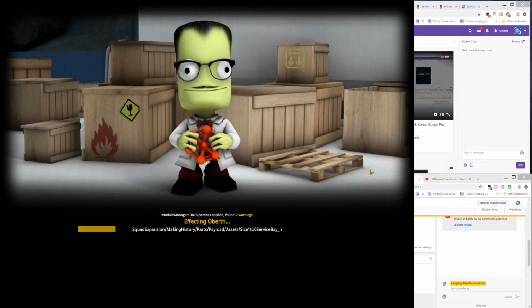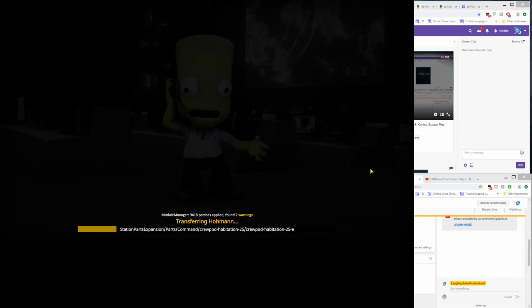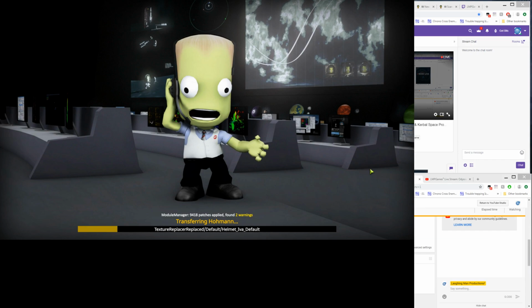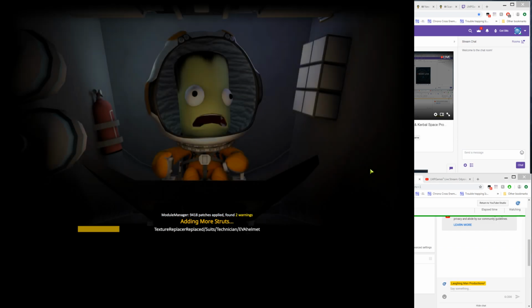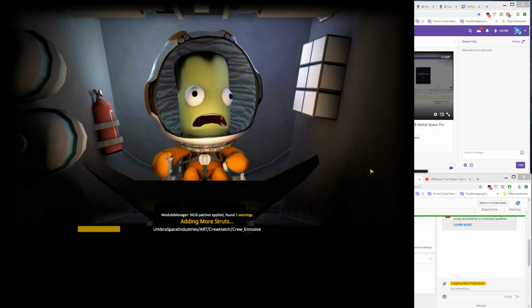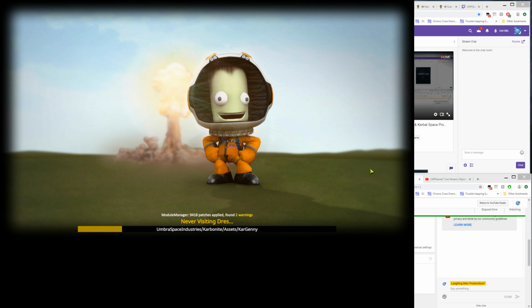What the hell? It's like stuck on these two loading screens now. It's kind of funny. I guess they get selected at random. It's not like, because I've never seen the same progression twice. Adding more struts. Never visiting dress.